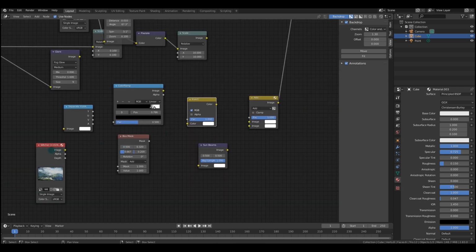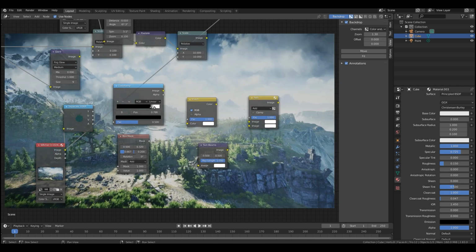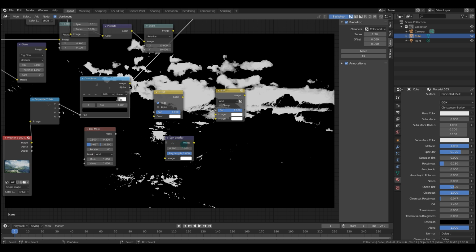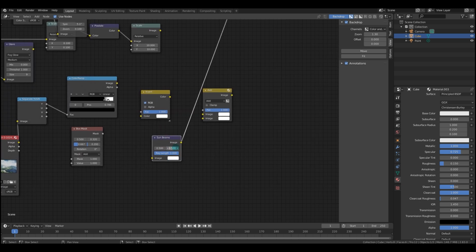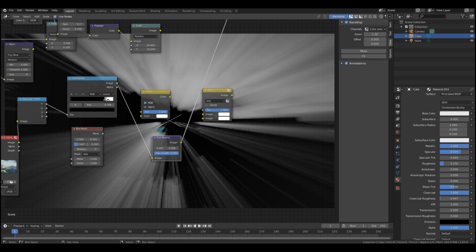So first I'm going to take this image and I'm going to separate it into YUVA, which is luminance, and then U and V chrominance. I'm going to drag the luminance into a color ramp so that we can get this sort of a mask, because that's what the sunbeams needs. It's not going to do anything without that. So we bring that in, and now it's going to use the white parts to create sunbeams.